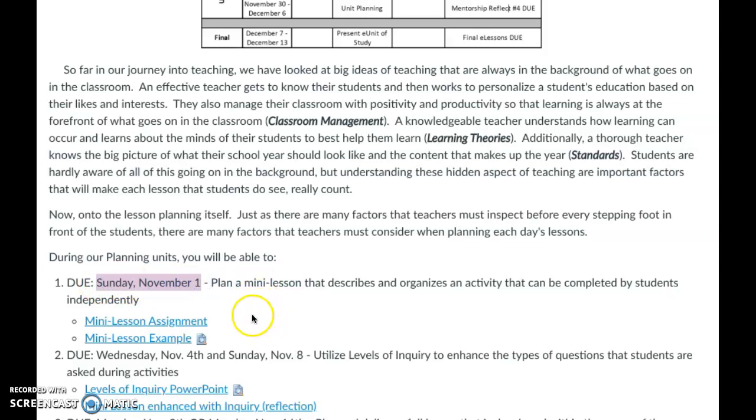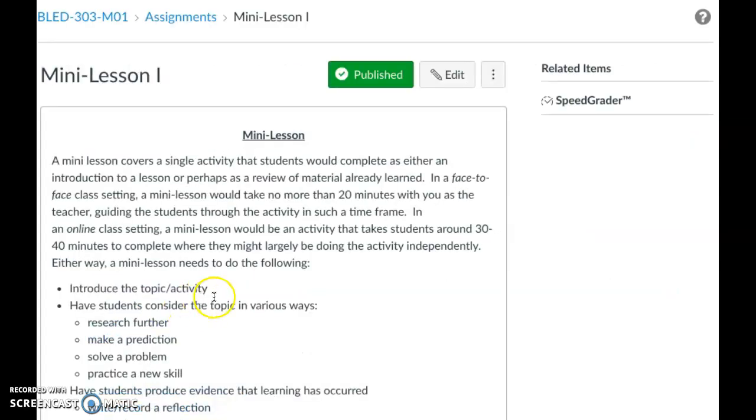And what I've done for you here is given you some resources to look at. So the first thing is the full assignment description, which is where you will go to read about the assignment and also where you will submit the assignment. And then I've also included a little example that you can look at to help guide your thinking. So let's take a quick look at the mini lesson assignment.